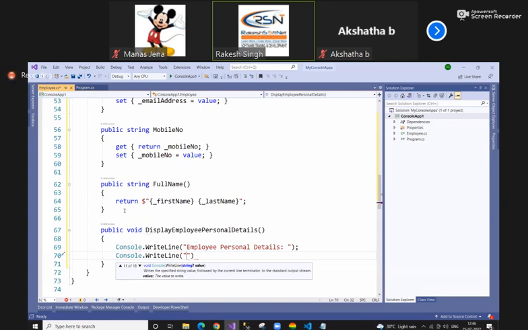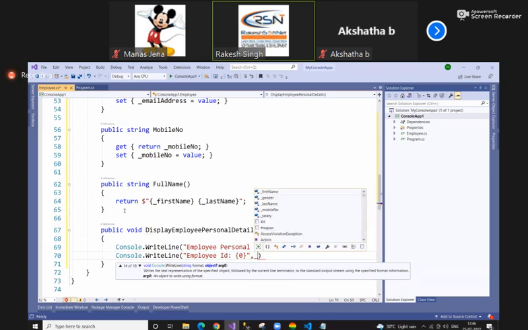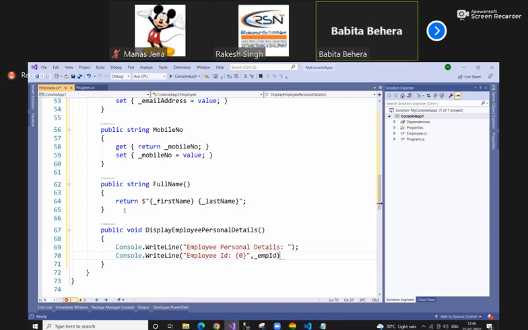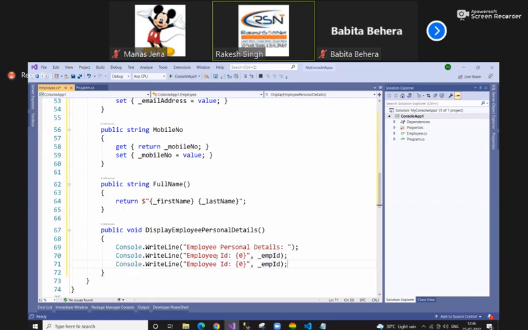This all comes under, what is it? Employee ID comes under your personal details, right? So here, Employee ID, and here we use the placeholder 0 and comma, the argument value, underscore EMP ID. Similarly, I want the name. I'm not writing first name, last name, just name. Name is nothing but full name.